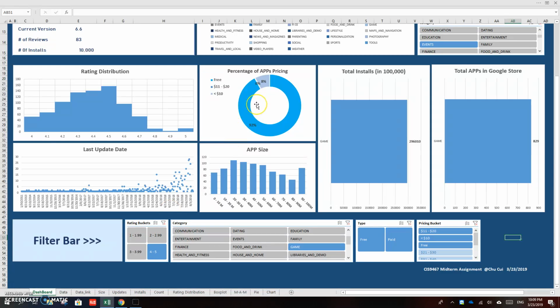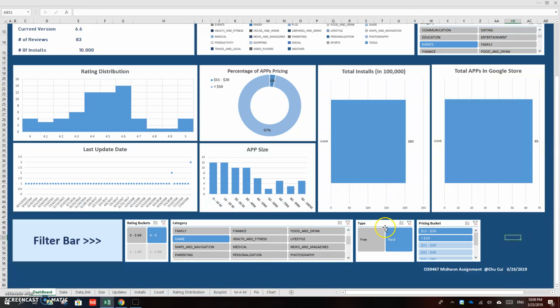Let's go to the pie chart. About 92% of games are free. To see the details of paid apps, we can click paid in apps type. Then it shows that about 97% of games charge less than $10, with about 3% charging $11 to $20. There are no more expensive games.